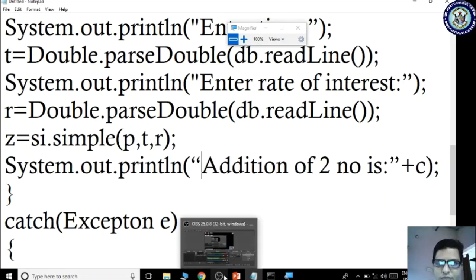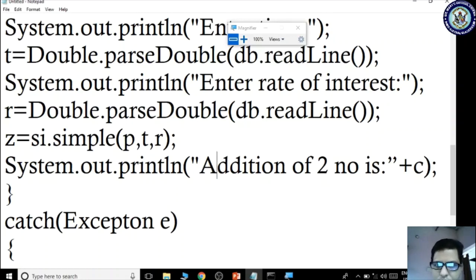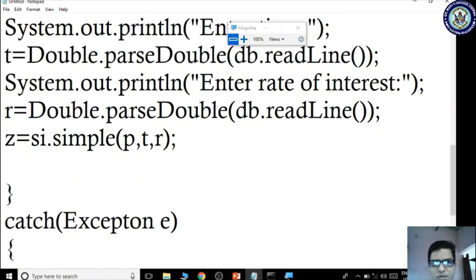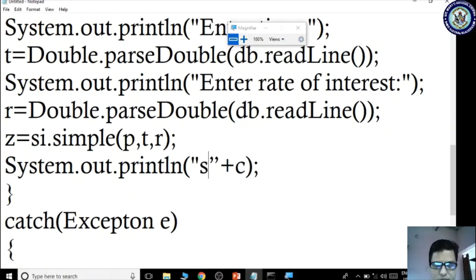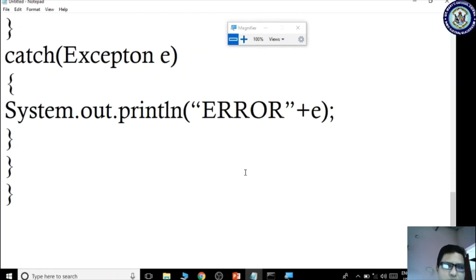Here I'm defining it, there is a mistake in the double quotations, please observe carefully. Okay, now this is a simple interest program, right? So let me modify it with: it is a simple interest. Okay, yes, it is simple interest, that is plus z, where the result exists in the z, right? So this is it, that's it.